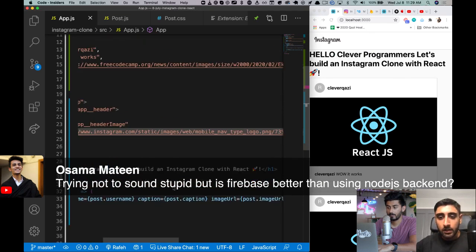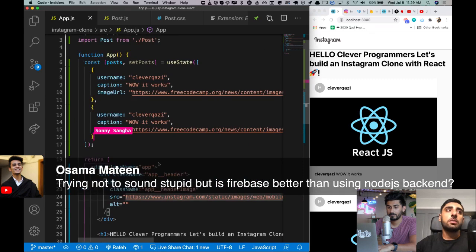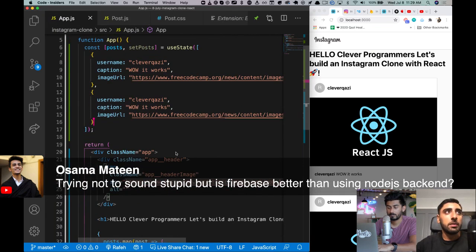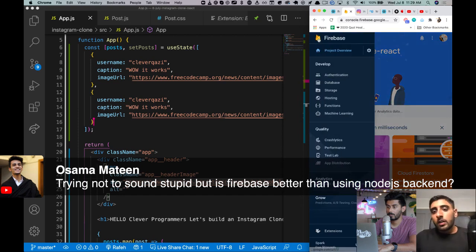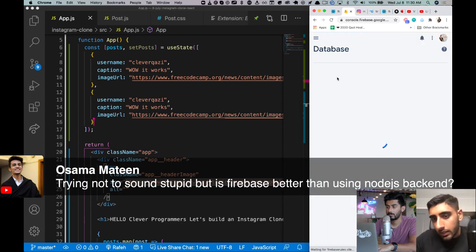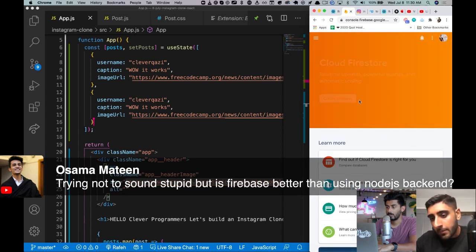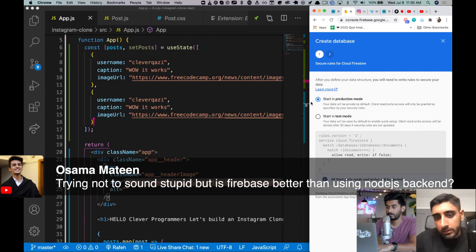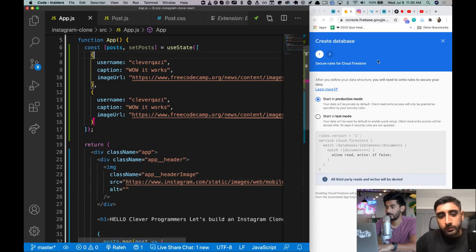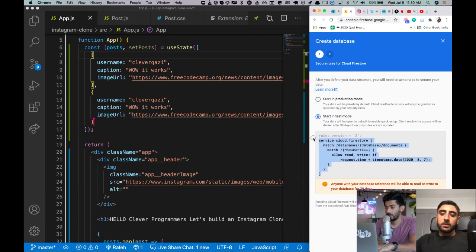Which is nice. So the next step, naturally, I think we should implement the Firebase database. So let's go ahead and go over to Firebase. Database. So database, and I want you to click on Create Database. Okay, here we go. Perfect. Start in test mode. So let's click test mode, and then click on next.